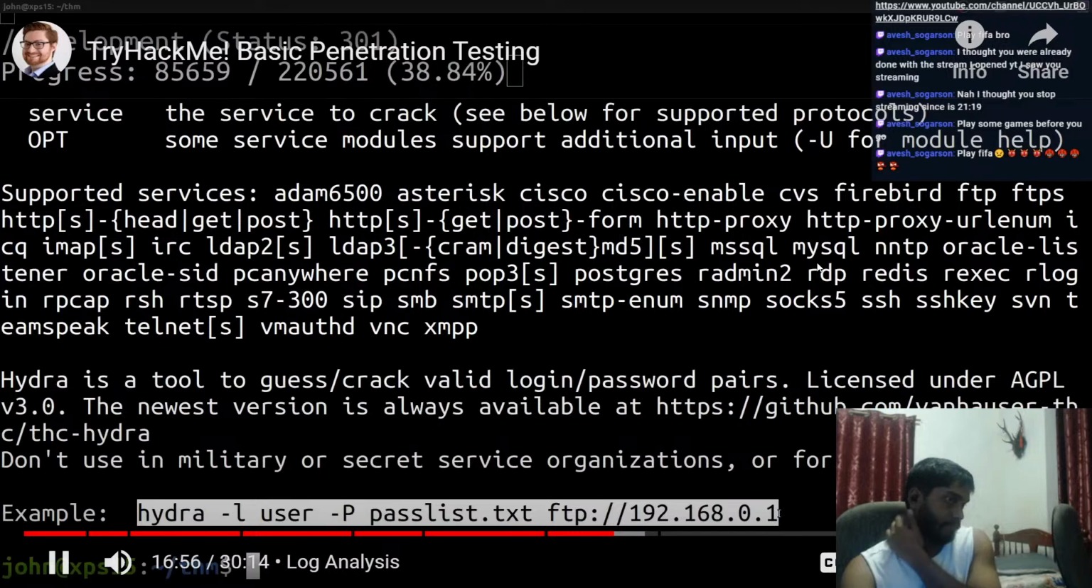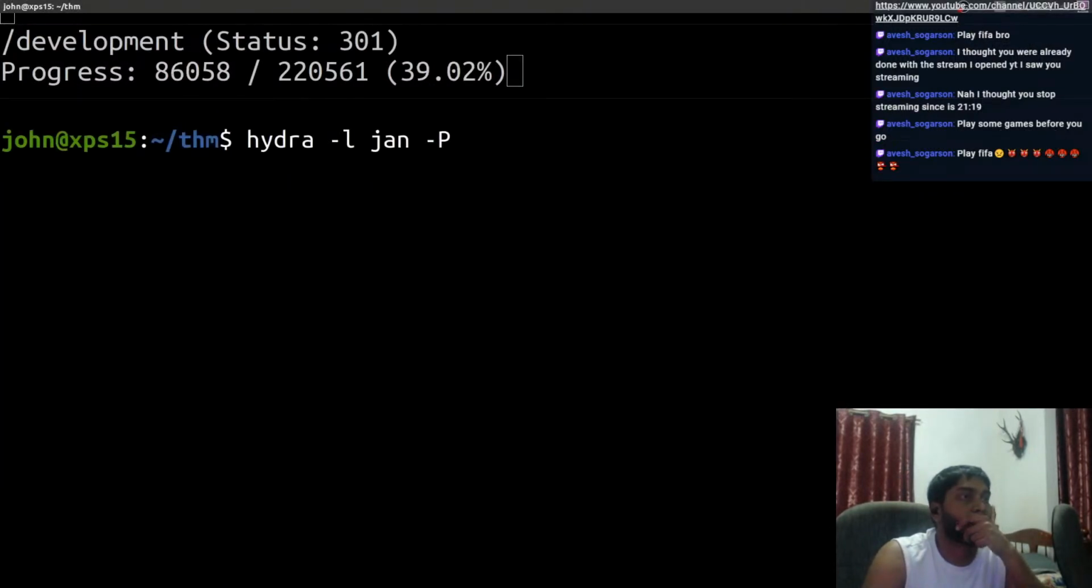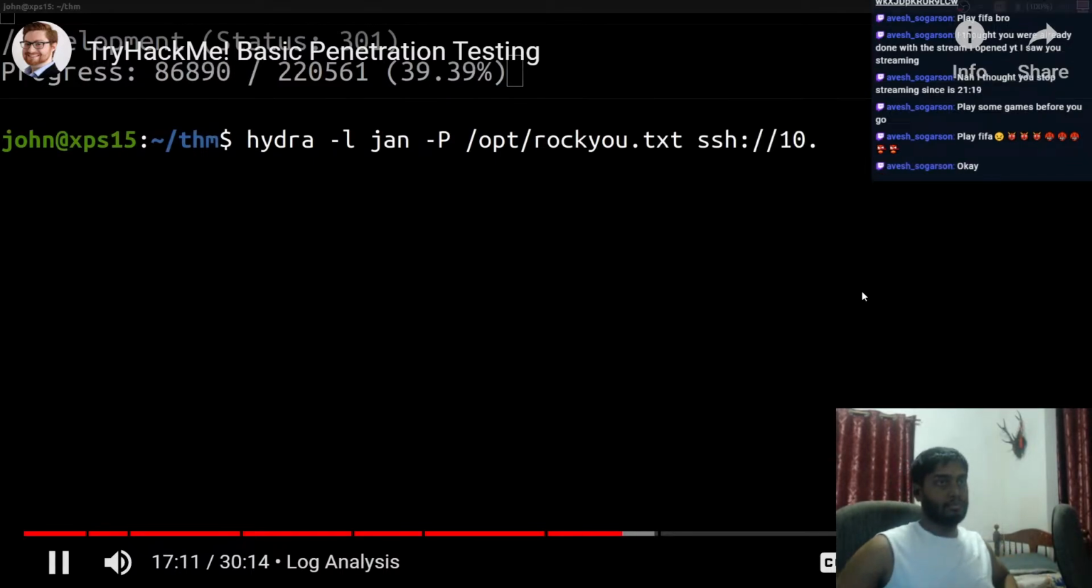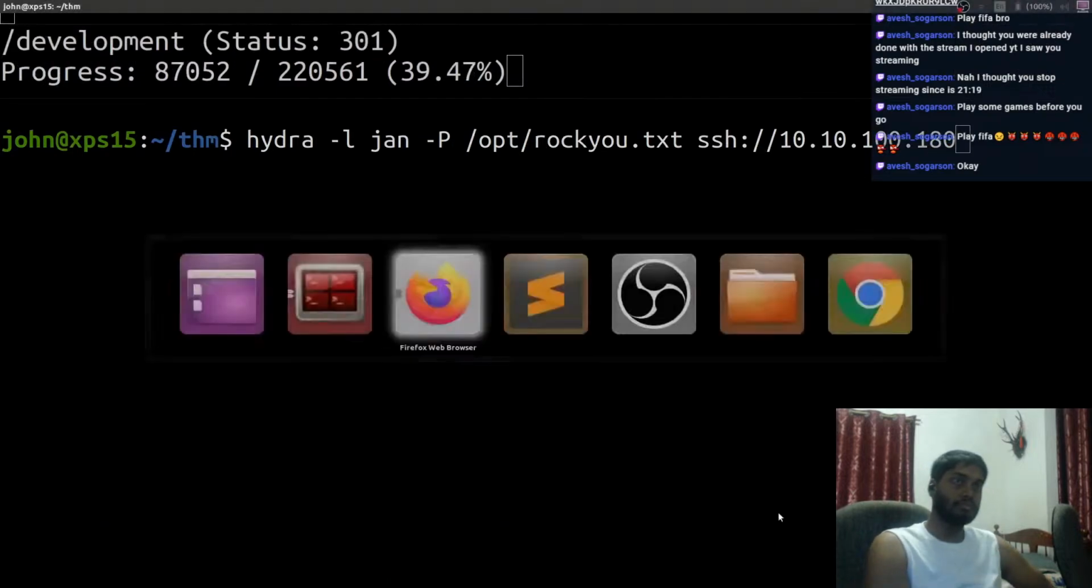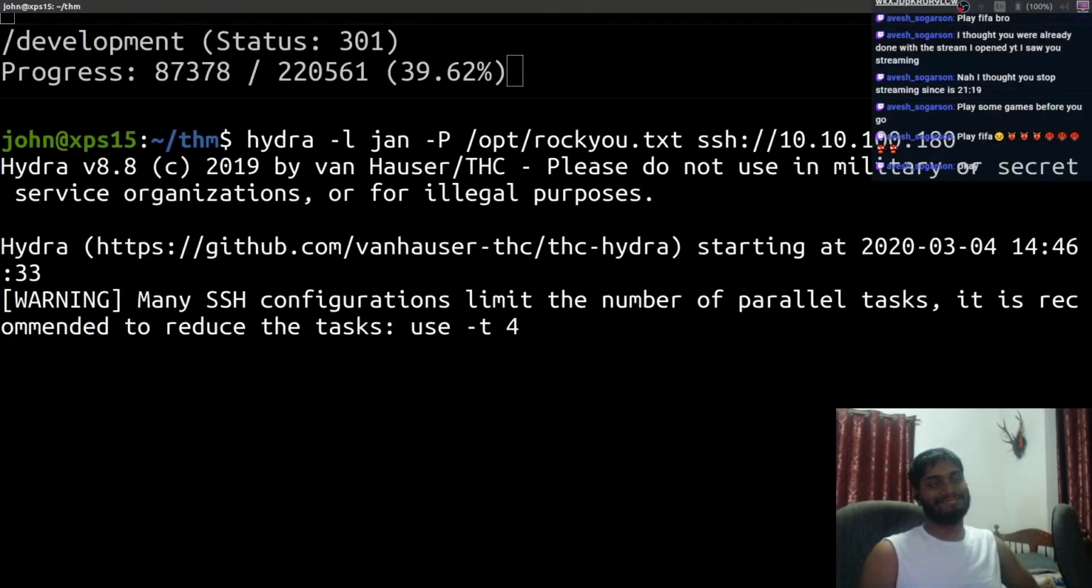Of that command there, we could use hydra -l with Jan, and capital -P to specify a password list. I'm going to use rockyou. And then we need to specify the protocol. We want to connect to 10.10.100.180, right? I promise I'll remember this eventually. It was 180, I got it.